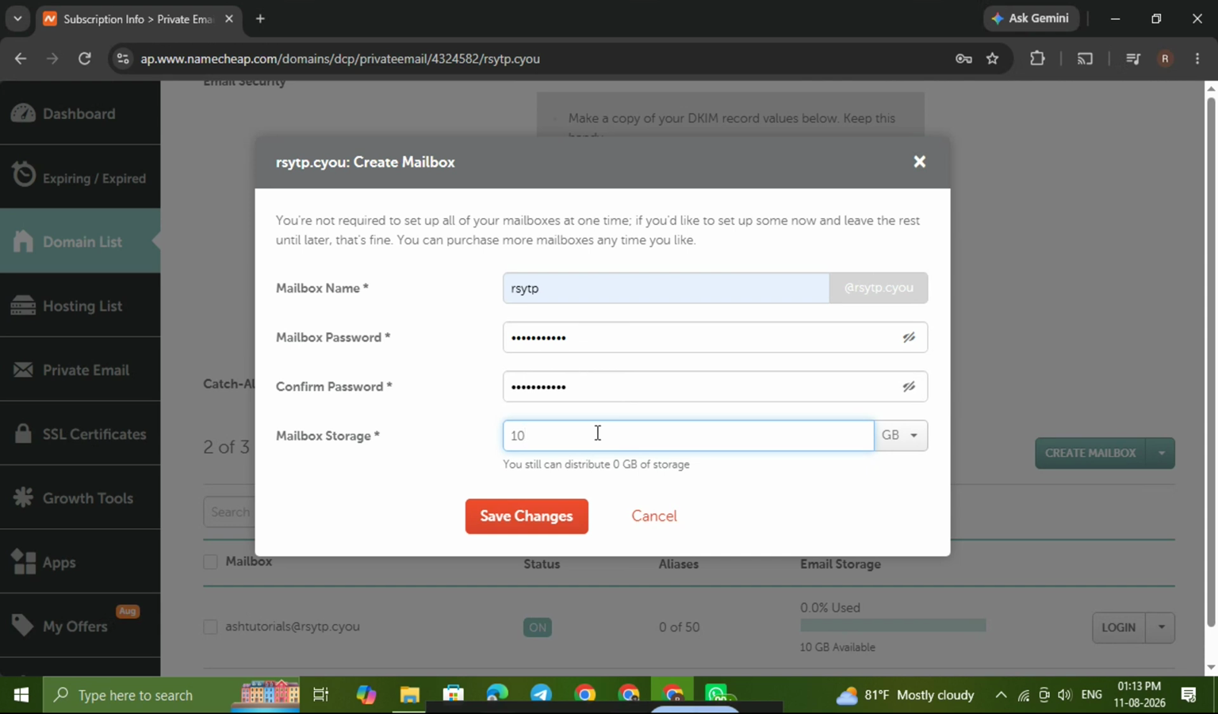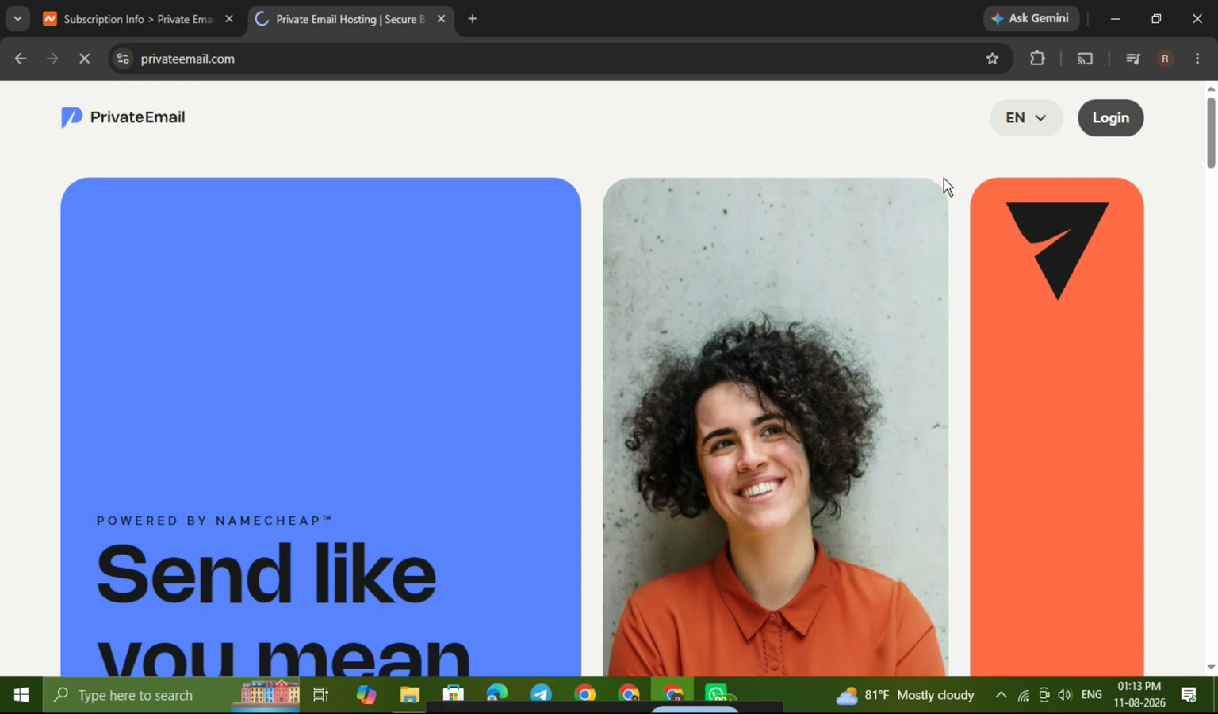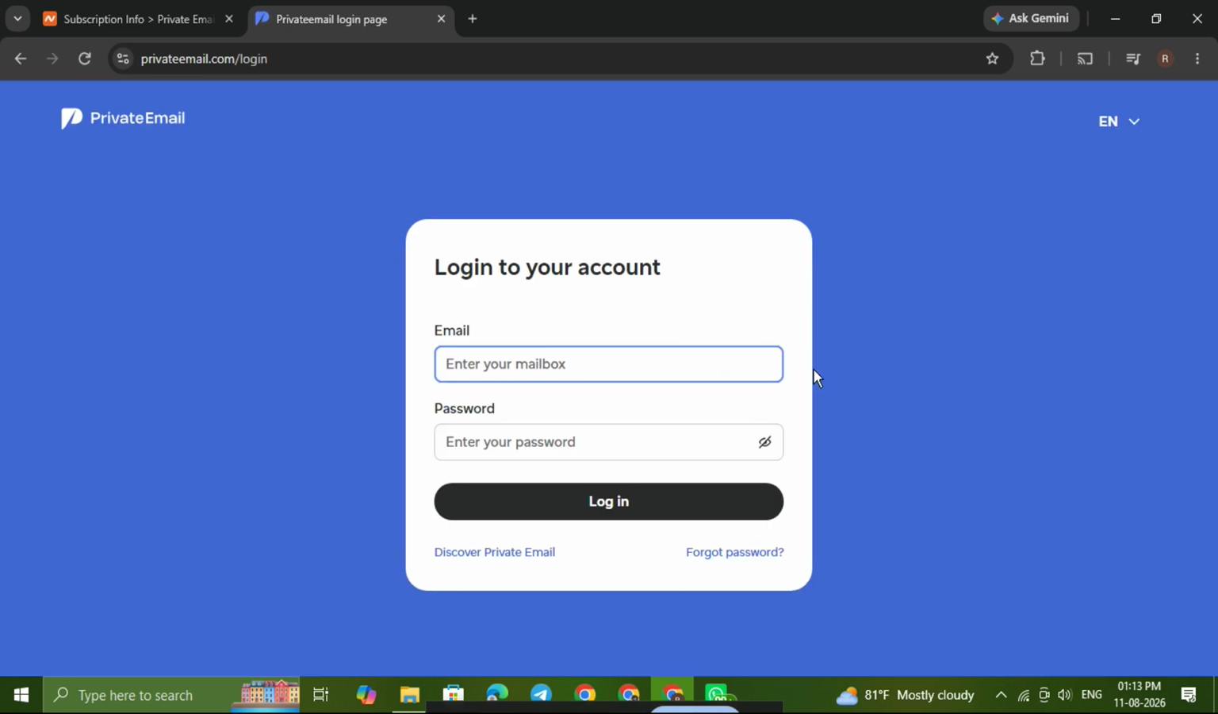Now, if you want to log into the mailbox you just created, go back to the list and click Login next to the mail account. This will open the webmail login page for that mailbox. From there, enter the full email address and the password you created earlier. Then, sign in. And that's it, you're now inside your new Namecheap private email inbox and ready to start sending and receiving professional business messages.